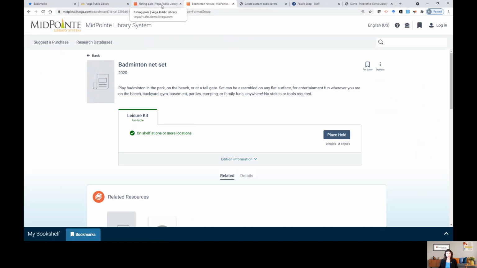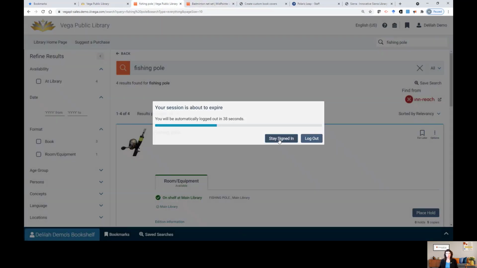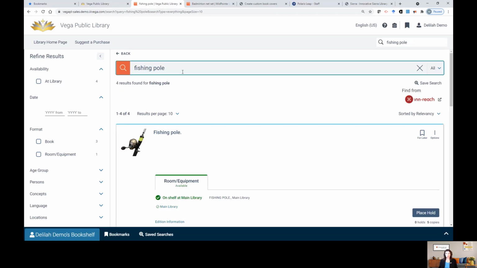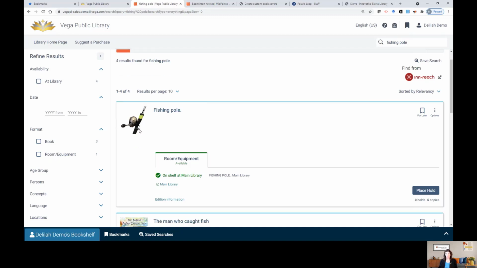Let's first take a look at the after. And in order to look at the after, I've switched over to my demo environment. Here's our demo environment for sales. We've done fishing pole. And in fishing pole, you can see right away, there's a beautiful photo of a fishing pole. Now we've put it in a different category. So at your library, you can use whatever formats or material types you want, but you'll notice we put it under format of room equipment.